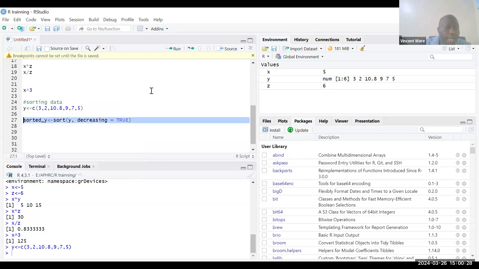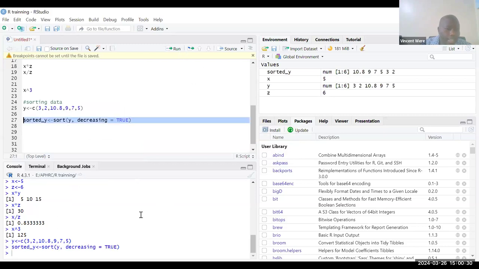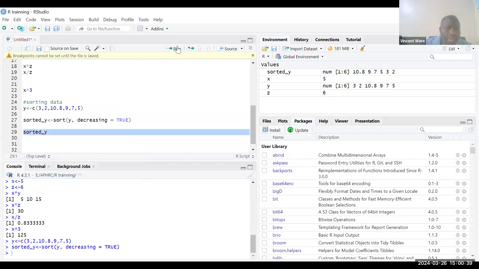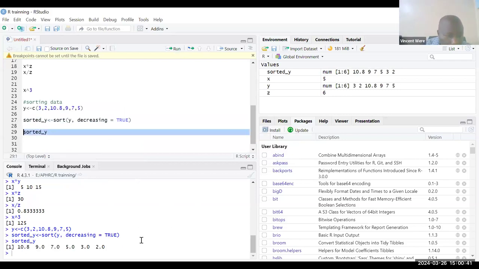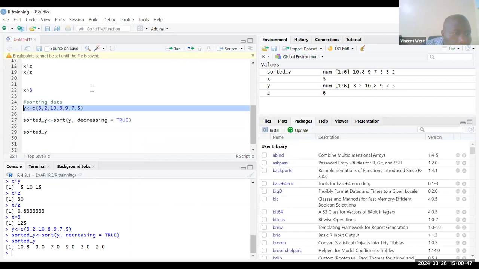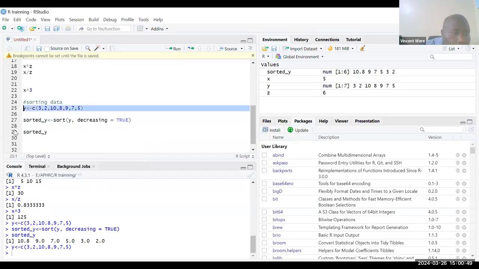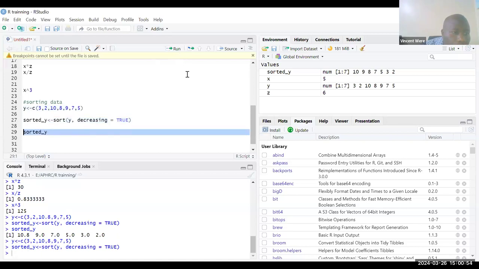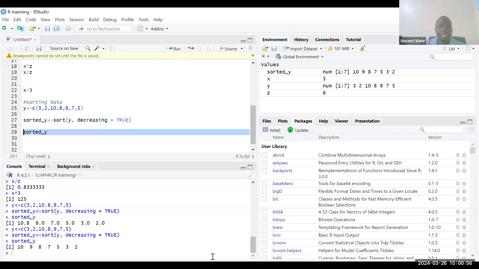So if I run this, I get, then I just request to see what sorted is. When I write sorted and I run, I will have my results sorted. Oh, I put 10.8, sorry. So I need to run it again. I sort and then I run it to display the results. Anybody who has done it?